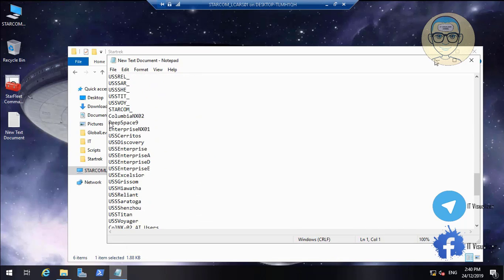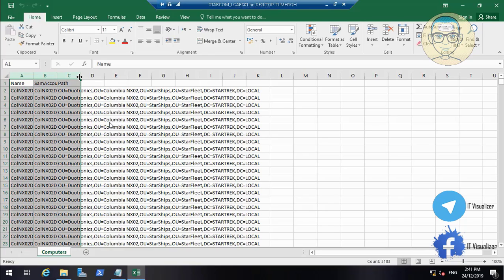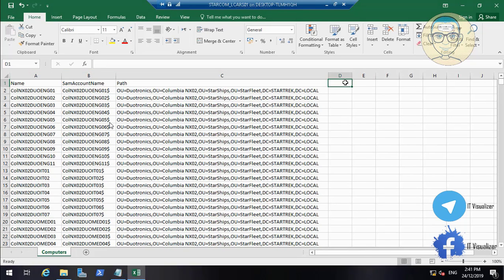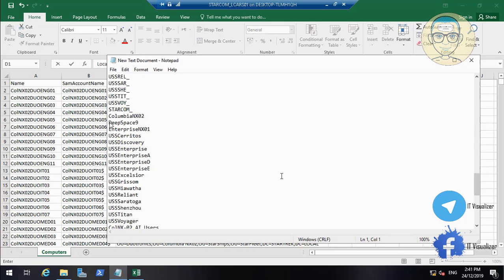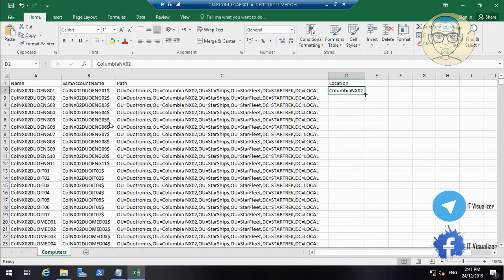So here this is the location of the ships. We will use it, so we will add a column. We'll use this Excel sheet or this CSV file to add the location parameter to every computer in our domain. So here we will type location. Okay, and then we will put every PC, we will give it the location. So this is Colombia. Okay, so we'll have the location of Colombia added to all of the computers in the Colombia ship or the Colombia organizational unit.